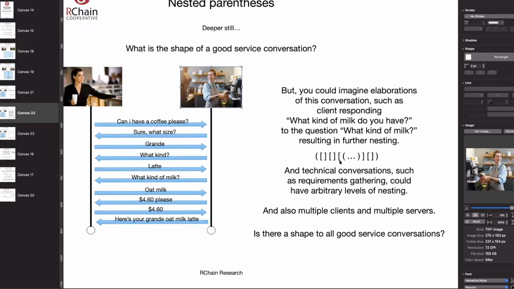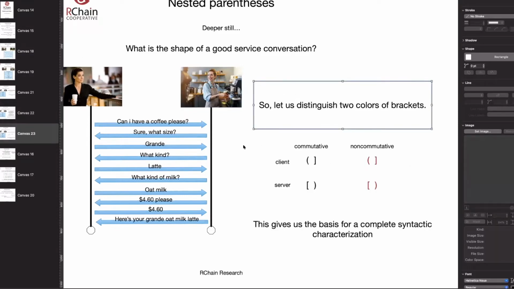And so you can ask, is there a shape to all good service conversations? And one thing that's important to observe is that in this conversation, you could reorder these, right? The server could ask what kind in front of what size. So there's a kind of commutativity in some of this, but not in all of it.